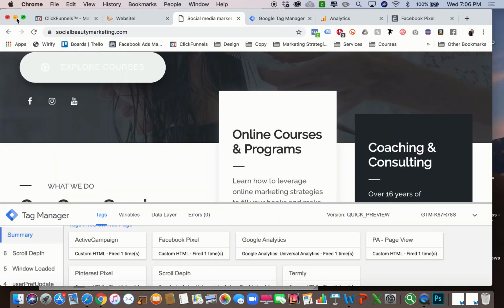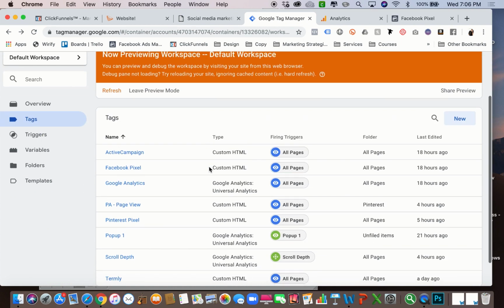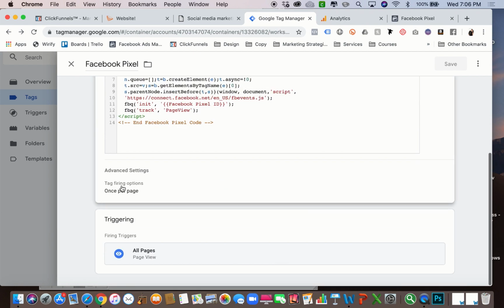Back on the advanced settings underneath this Facebook pixel, scroll down to... instead of once per event, yeah, it's once per page. That's it. And then save, and then go to triggering, make sure it's all pages. It says no trigger selected, so click add trigger, then all pages, and then save tag.